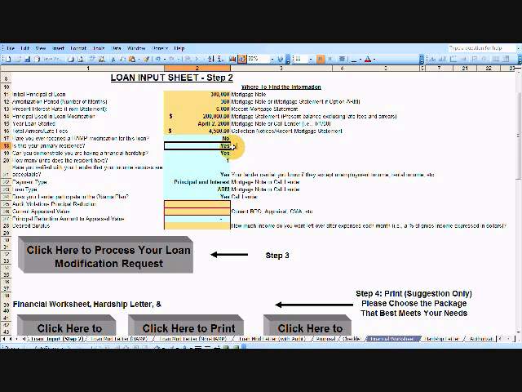These in the blue area are all drop-down boxes, okay? So we're just going to click yes there. Can you demonstrate you're having a financial hardship? Yes, obviously we have $794 of deficit every month, so that's a hardship. How many units does the residence have? 1. And it goes up to 4.